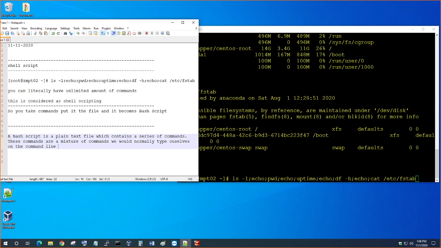So you take the commands, put them in a file, and it becomes a bash script. A bash script is a plain text file which contains a series of commands. These are a mixture of commands we would normally type ourselves. Yeah, this is good.